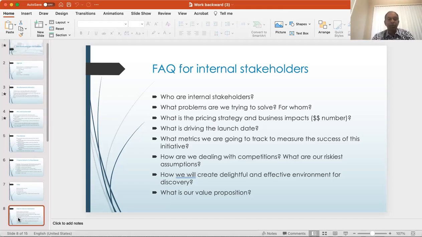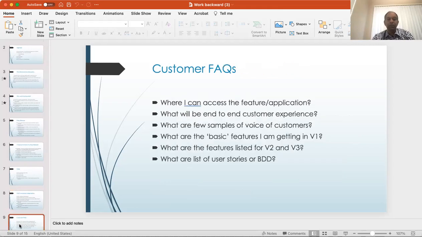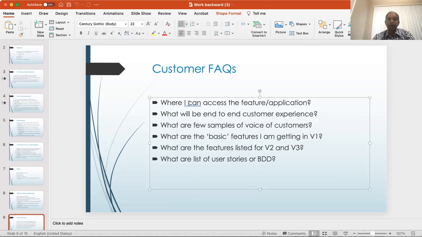If you look into the customer FAQ, where can I access the feature or application? Is it going to be on Android, iPhone, or somewhere else? You need to go and answer all those questions. What will be the end-to-end customer experience, right? What is the customer going to see? What is it going to look like? What are a few samples of the voice of customers?